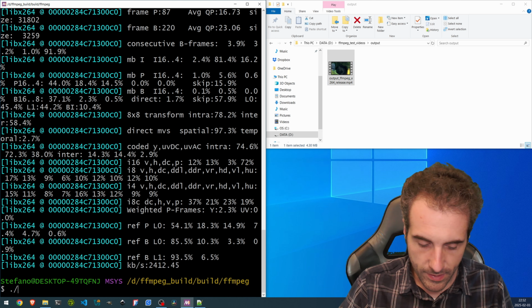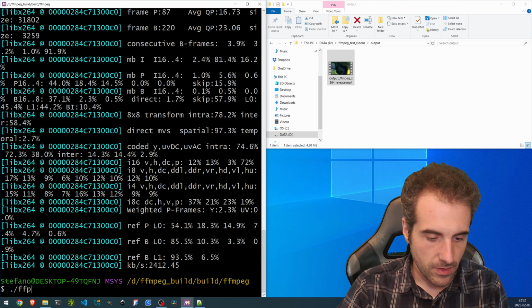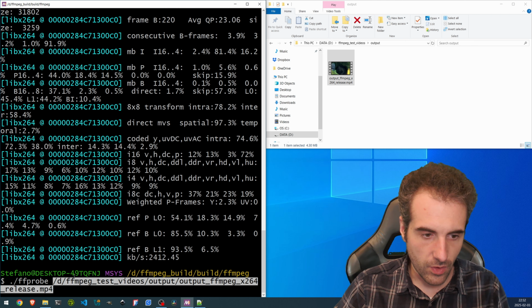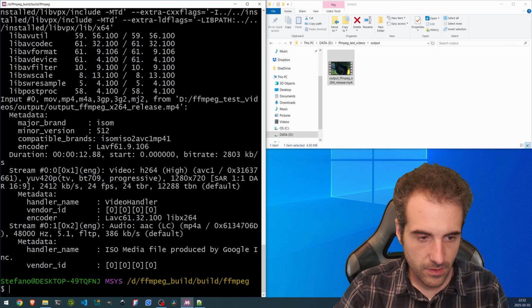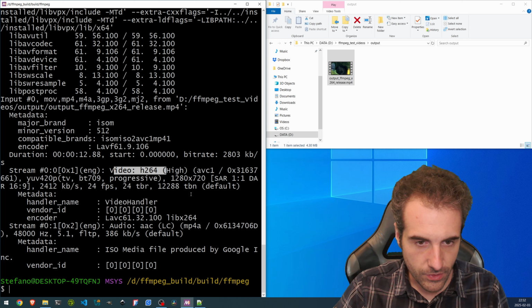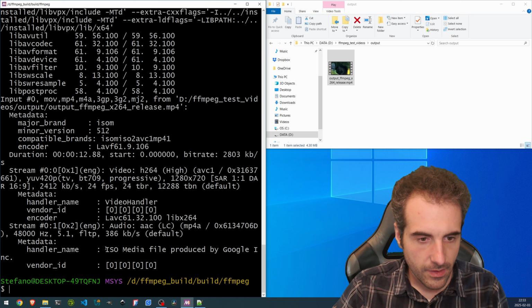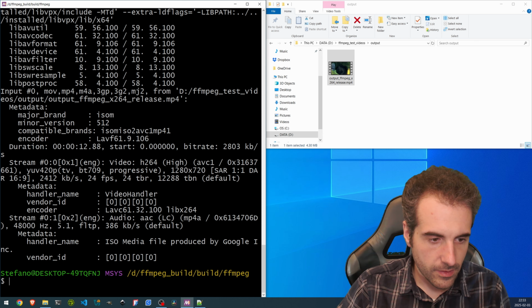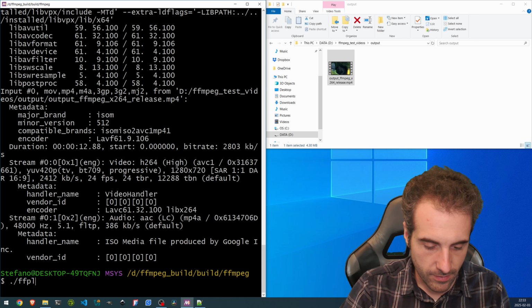We can go with ffprobe first, and we drag and drop the file here. And it says H264. Now we can go with ffplay.